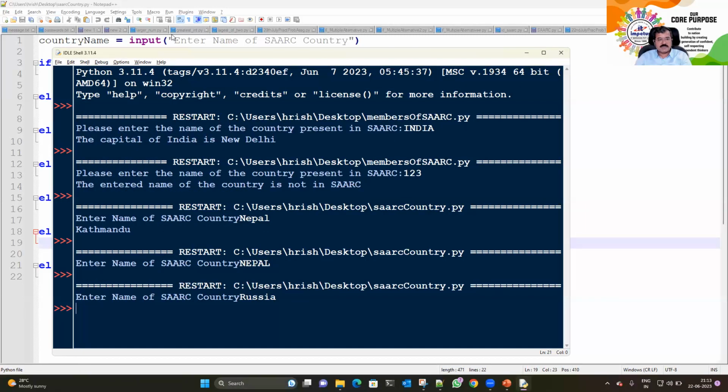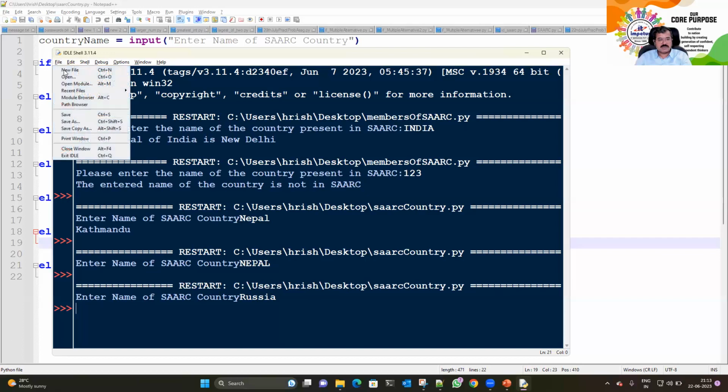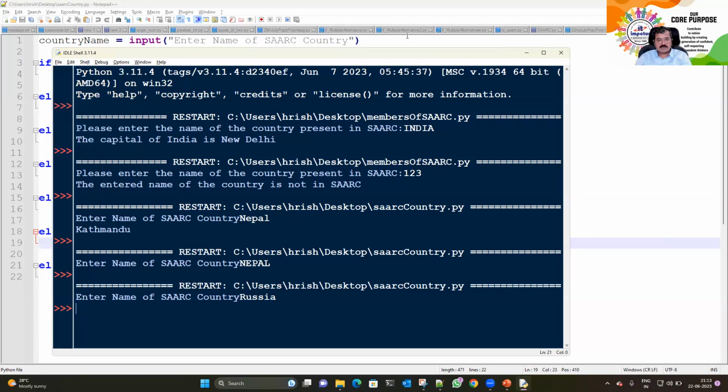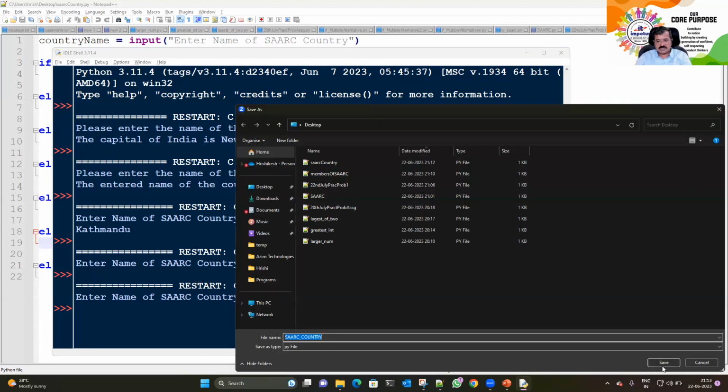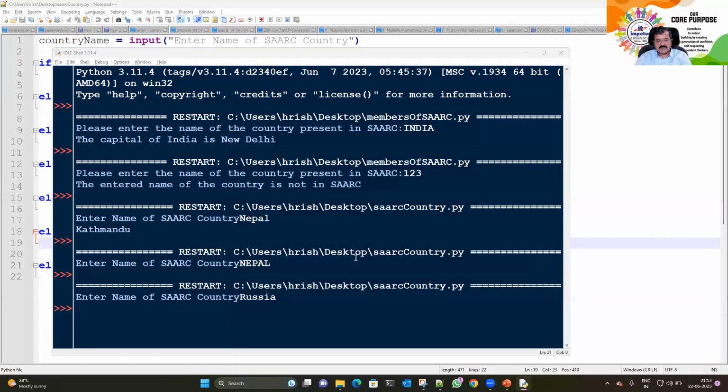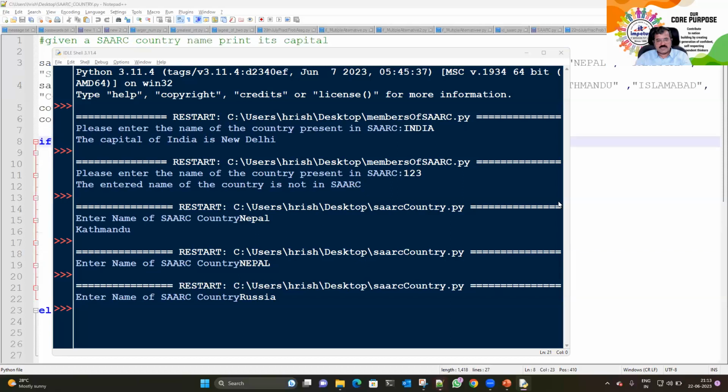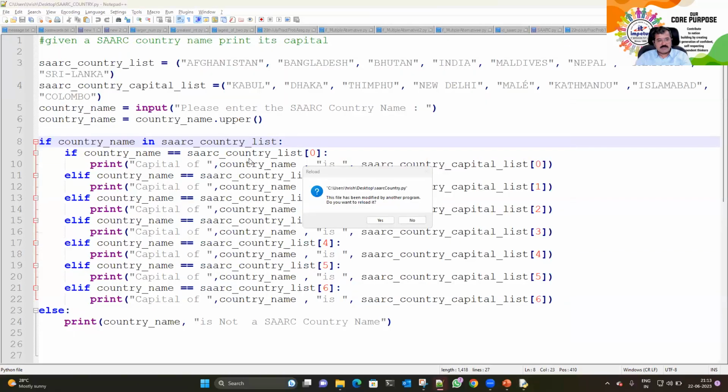Okay, who else has submitted the corrected code? Yes, sir. Shantanu has also submitted. Shantanu's file is SARC underscore country, that's PY5. Let's open up this file.